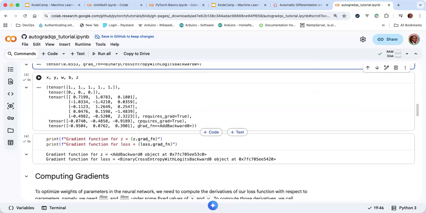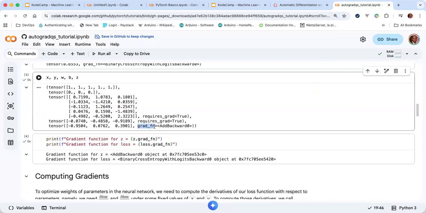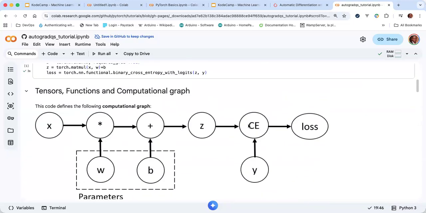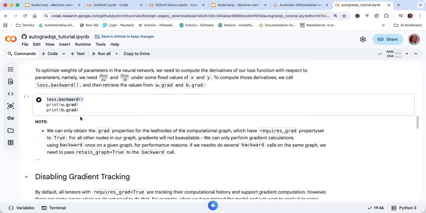And it will know how to do backwards because it knows the gradient function and it knows all the preceding elements. Loss knows this is the function that was used to calculate it, so it knows the gradient of it, which is the backward version of this. And it also knows the elements that were combined to create it. So that backward function knows how to take this input, calculate the gradient, and then send it backwards. So that's how it works.